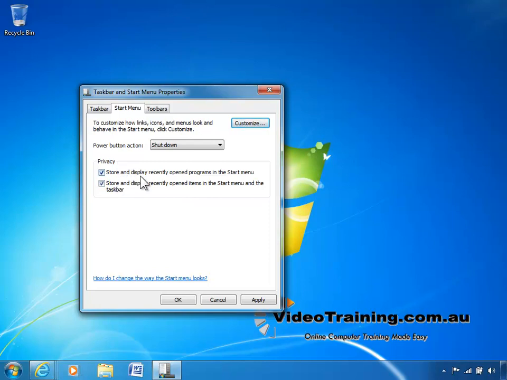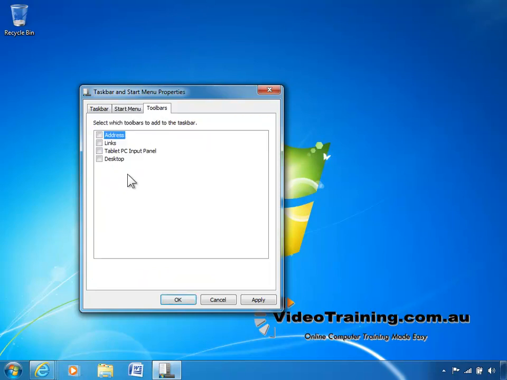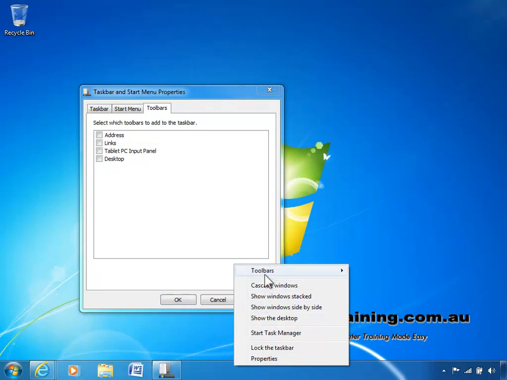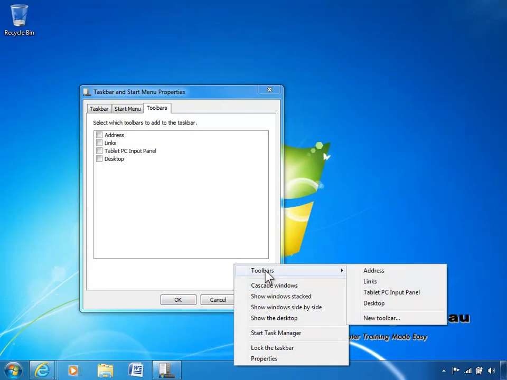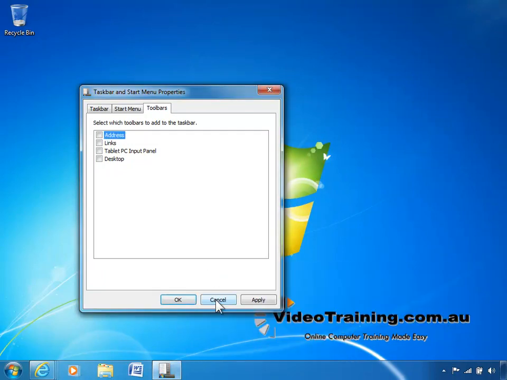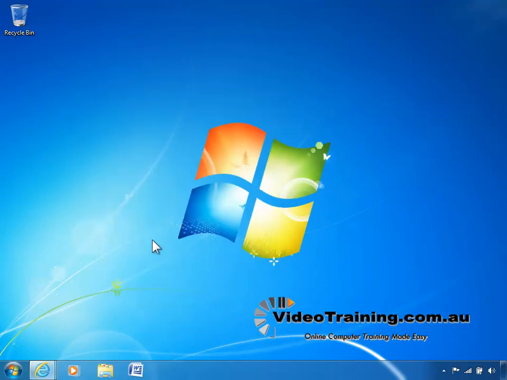We have some privacy options. Would you like to store and display recently opened programs on the Start menu, or would you like to store and display recently opened items on the Start menu and the taskbar? Here we have the Toolbars tab. So again, we can manage toolbars from here in the same way as when we right-clicked on the taskbar, and here we have access to the toolbar management as well. So some interesting options relating to the taskbar.